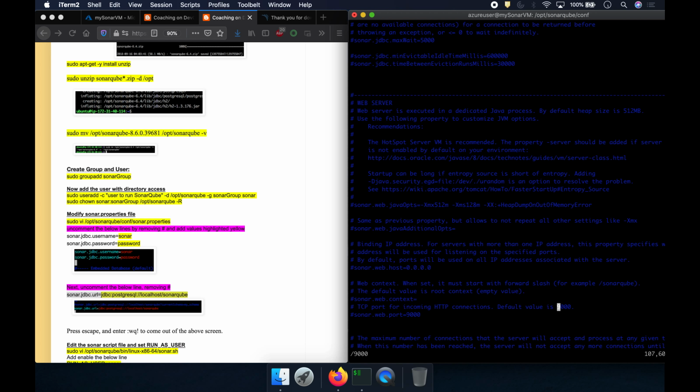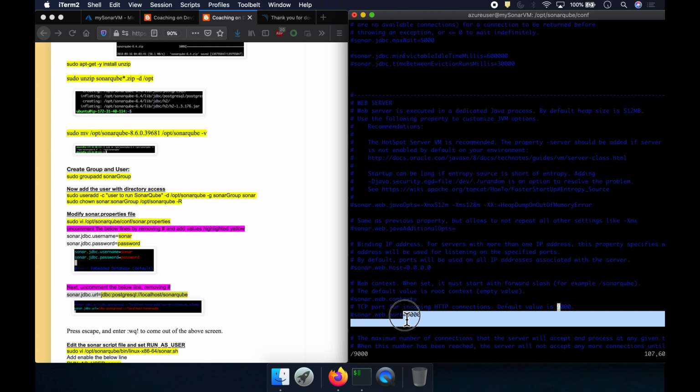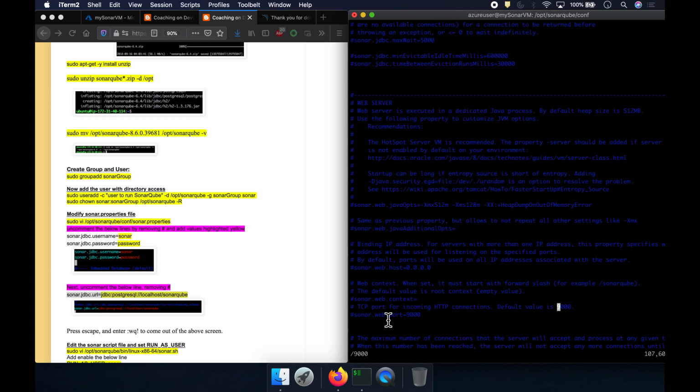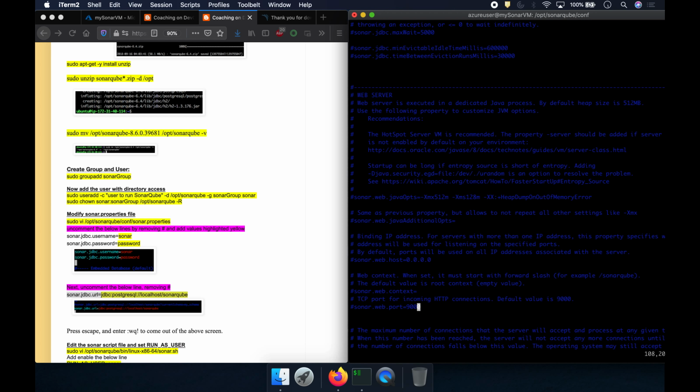So the default port is 9000, right? That is the default value. Just in case you want to change it, you can modify it here. All you have to do is enable this option and then modify it. Since we are not going to change it from 9000 to something else, I'm going to leave it like that. So this is going to use port number 9000 by default. That's how we change the port number.